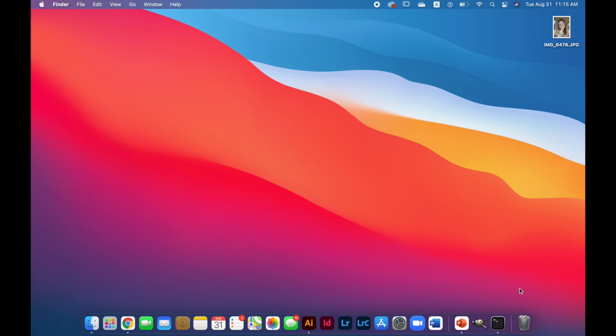I'm going to be showing y'all a tutorial on how to create a black and white stencil from any photograph using the app GIMP. So first off, you're going to start by opening the application.